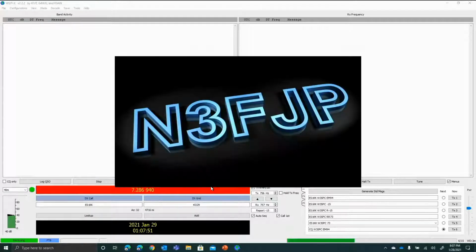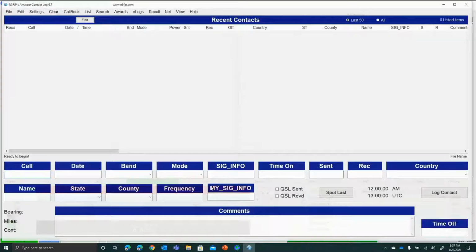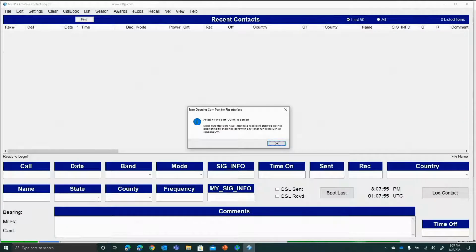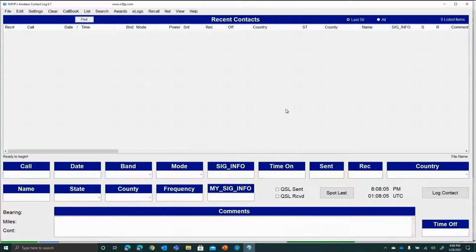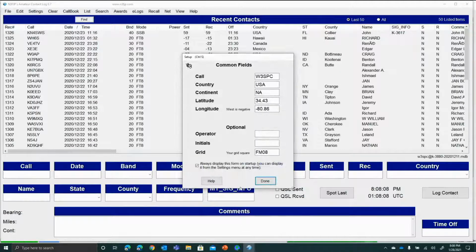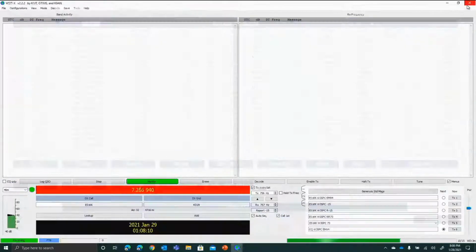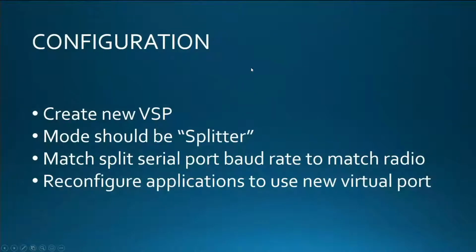However, what happens if I launch N3FJP? Can't access COM6. Access is denied. Something else is already talking through my serial port to the radio. Okay. So for a long time, and there are still some hams that operate this way, if you want to use multiple applications to complement your ham radio communication, only one of them can actually talk to your radio.